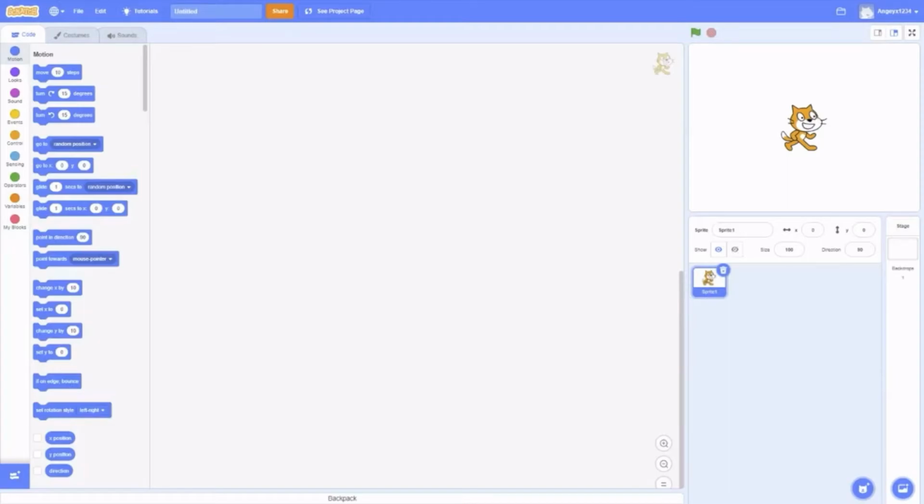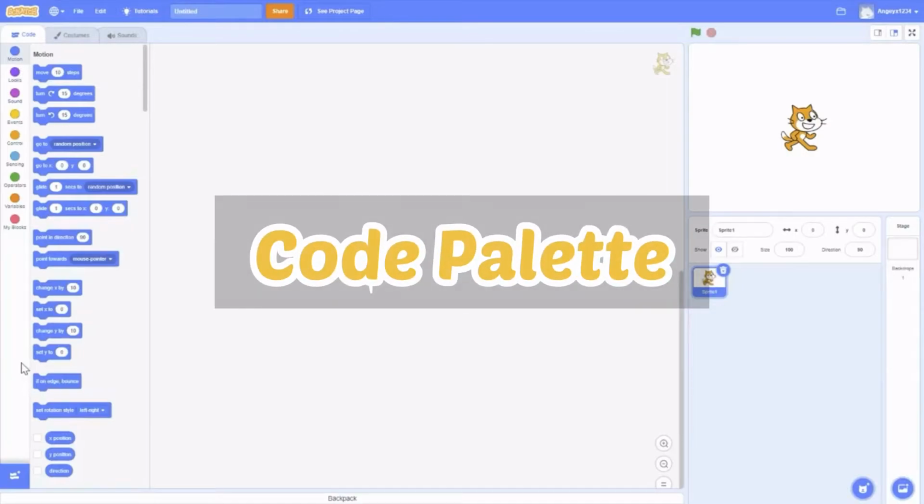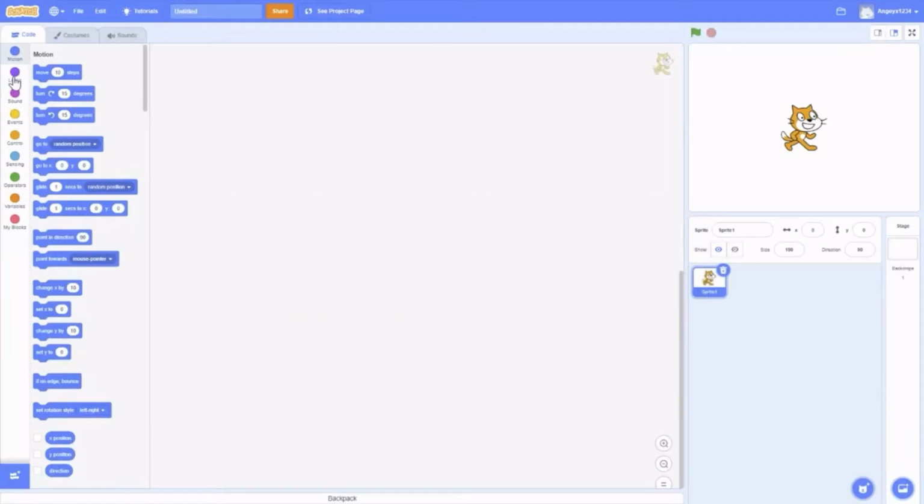So let's start off with the left side. The left side here we have a code palette, which is essentially all the pieces of code you will use. To put them in your scripts area, which is here, you can simply click and drag them out like this. They attach just pretty much like Lego. They'll click in place like that, and you can move them around if you want. If it's too big or too small, there is a magnifying glass on the bottom right where you can click to make it bigger or smaller if you need more space.